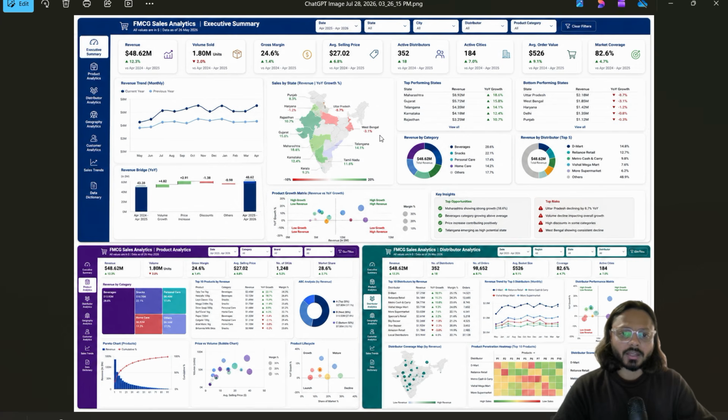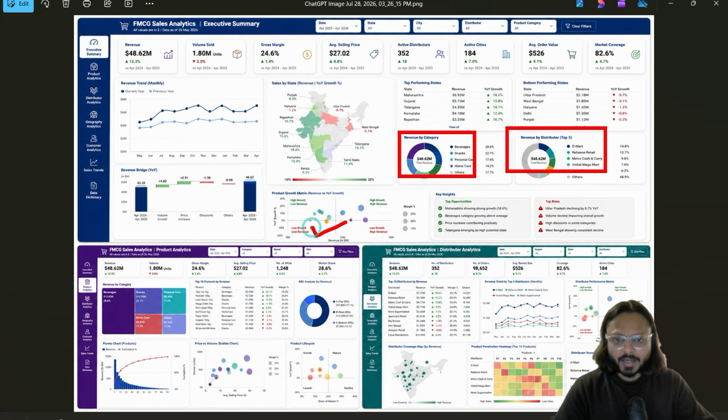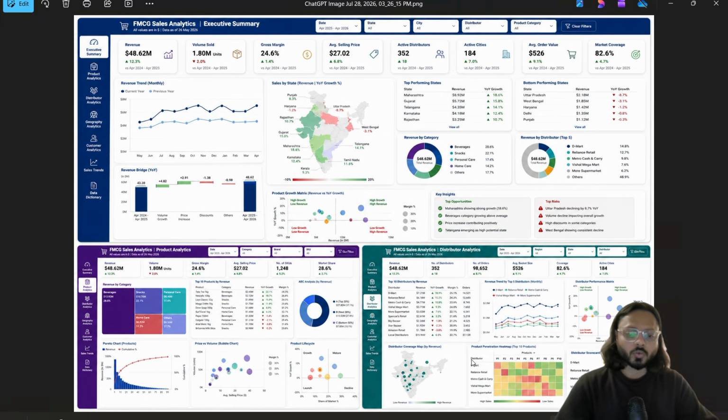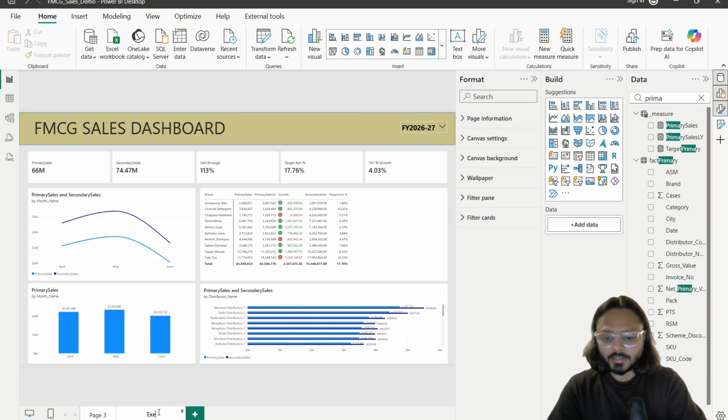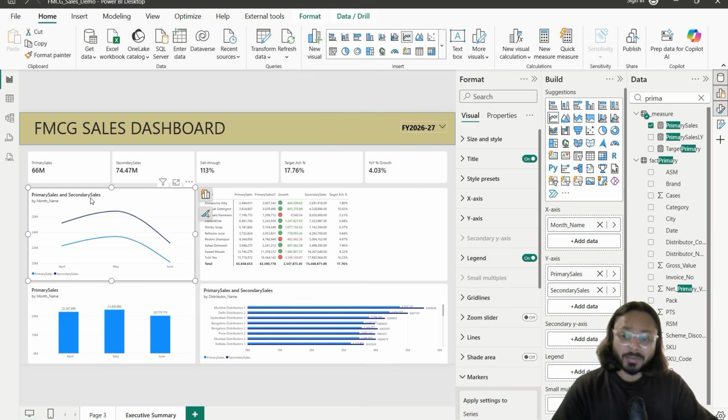And after that, we will create some donut charts. As you can see here, revenue by category, revenue by distributor, and then we can create a scatter plot as well. So these are some of the things we will create just now, and then go ahead with the other two pages. All right, so quickly minimize this and go to the Power BI report. Let me duplicate this for clarity and make this as executive summary, right? And now we already have a line chart, but this is between primary sales and secondary sales.